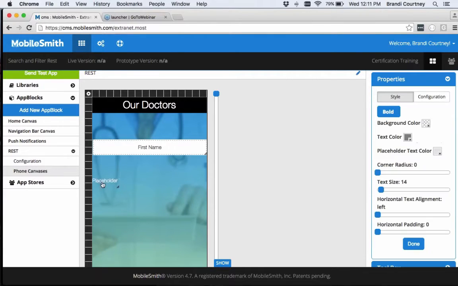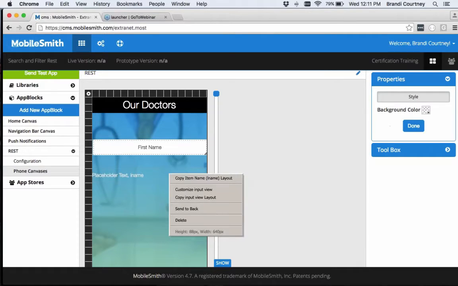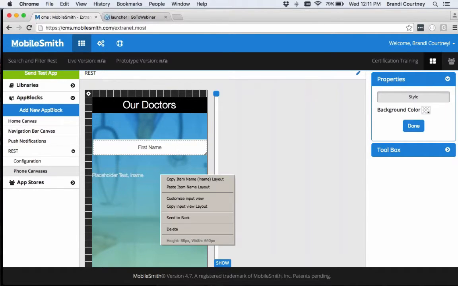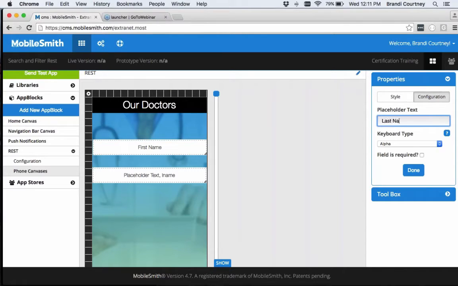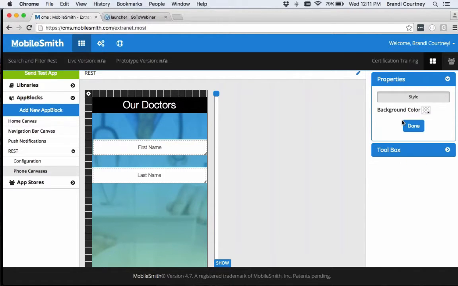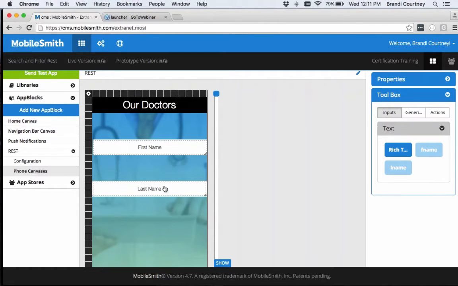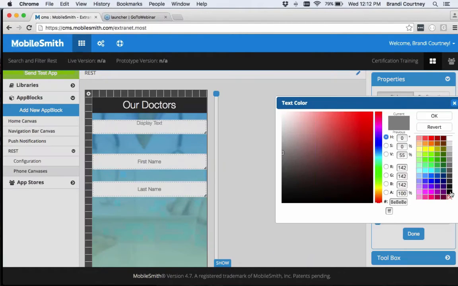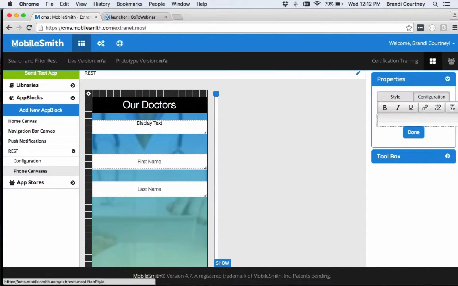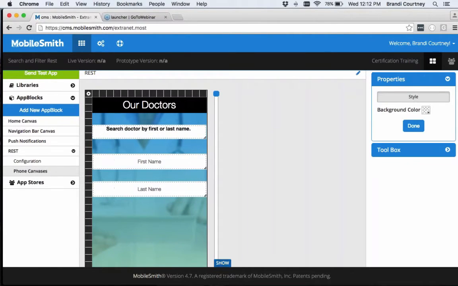And then same with last name, I'm going to drag and drop this over. The specific URL that I'm using actually allows me to search by first or last name. So if I wanted to put in two names here, I can. The way that your REST URL is set up will determine how you're able to search. So I'm just going to put in here real quick a little box saying, search doctor by the first or last name. So this right here is our search screen.